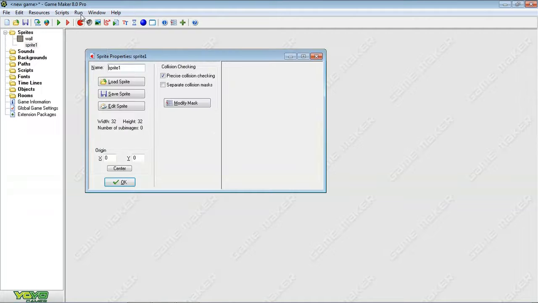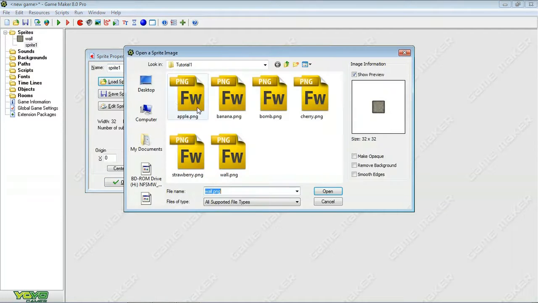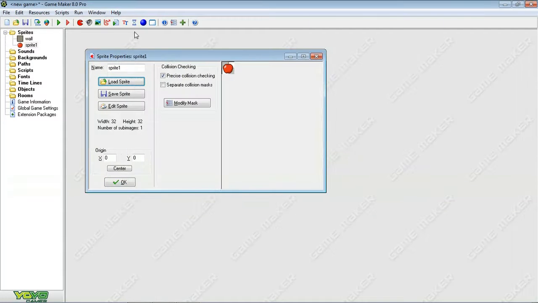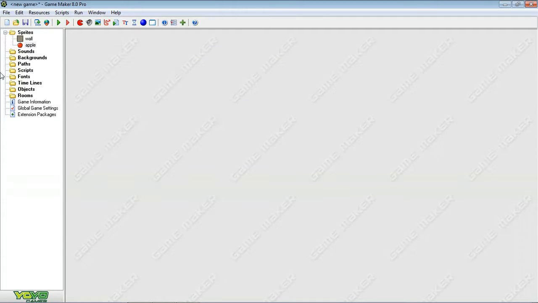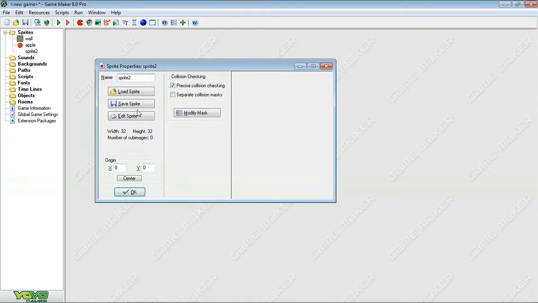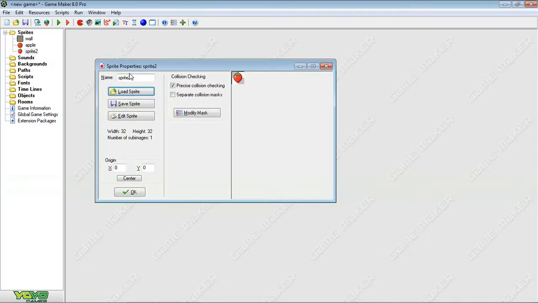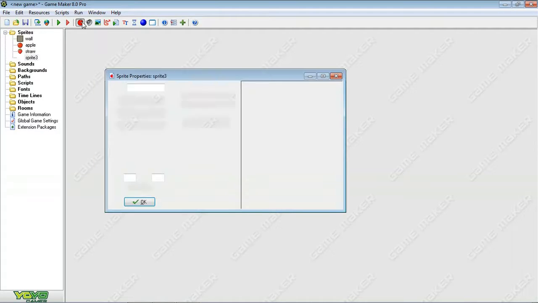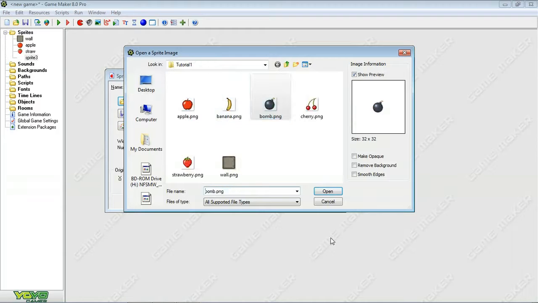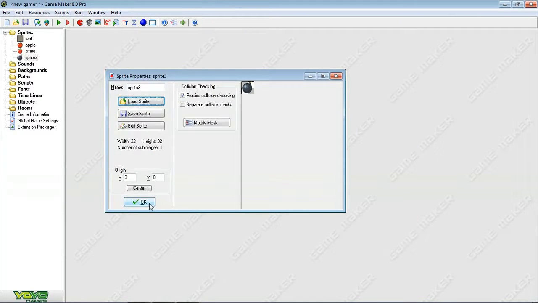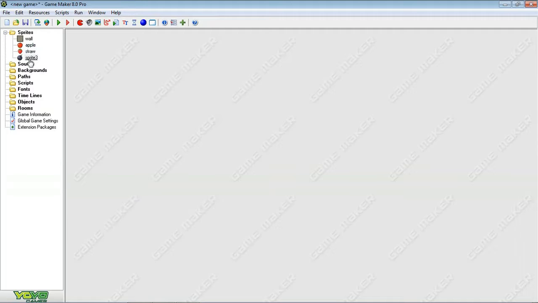So now we got to put all the other sprites in. So I will just load them quickly. Put apple. I'll make 2 fruit, just to make the game a little bit hard. Strawberries, because I like strawberries. I spelled that wrong. That's a Star Wars line. Okay, so and then we need a bomb. So basically, the end thing. Okay, now we got our sprites.